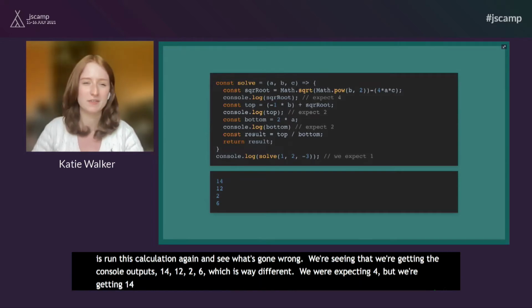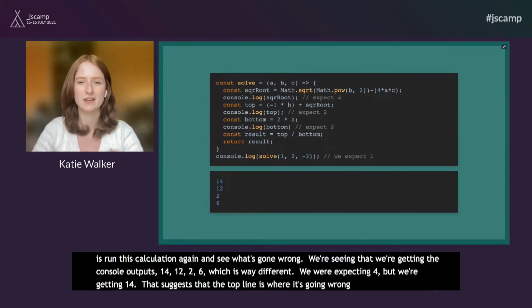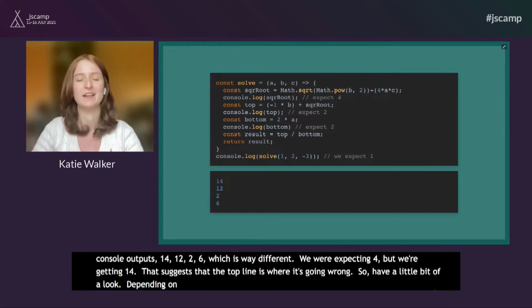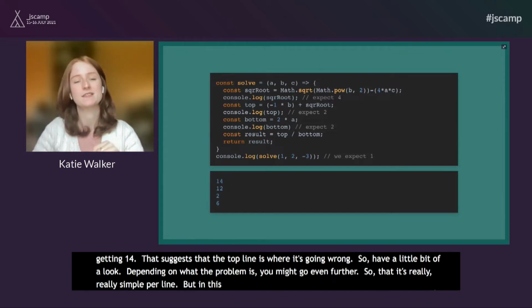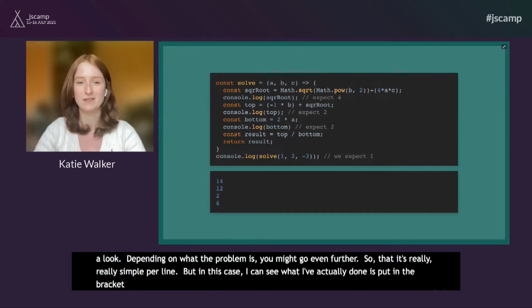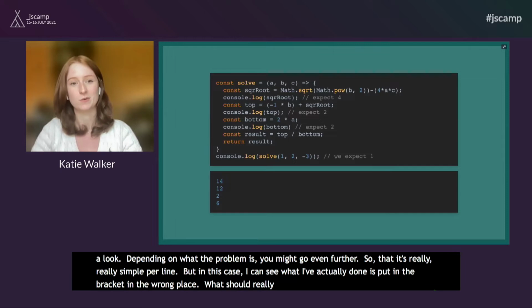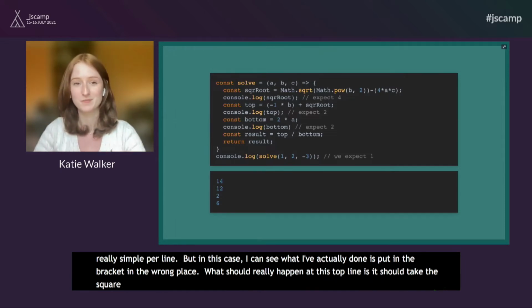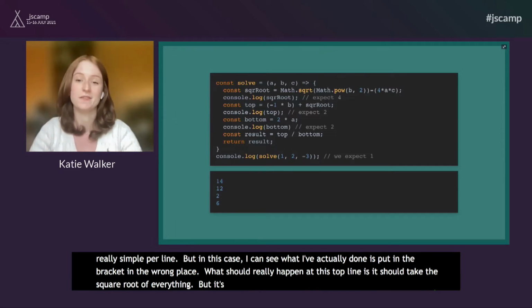So have a little bit of a look. Depending on what the problem is, you might split this down even further so that it's really simple per line. But in this case, I can see that I've put the bracket in the wrong place. What should happen at this top line is it should take the square root of everything, but it's only taking the square root of b to the power of 2. So there we go, there's our bug.